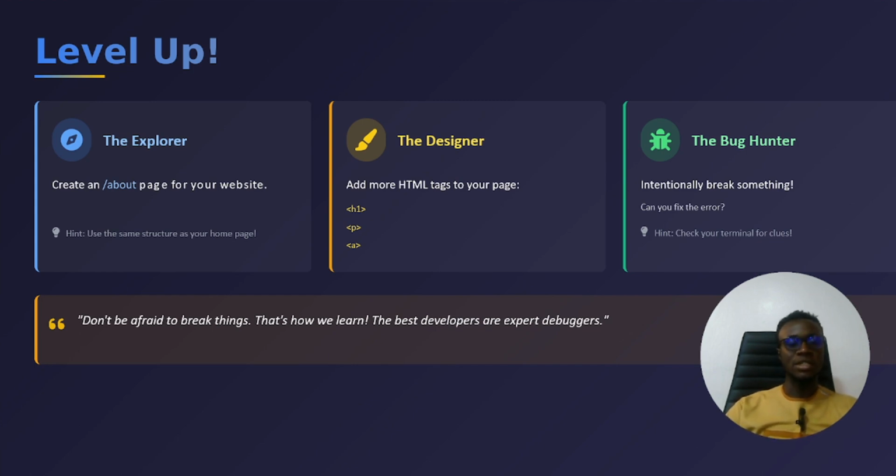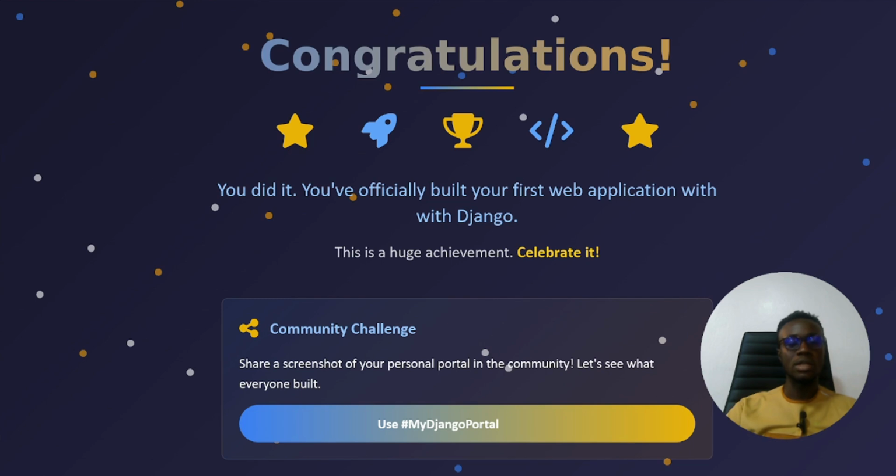So in the next section, we're going to explore including an about page for our website, and we're going to add HTML tags. We're going to also try to do some other things.